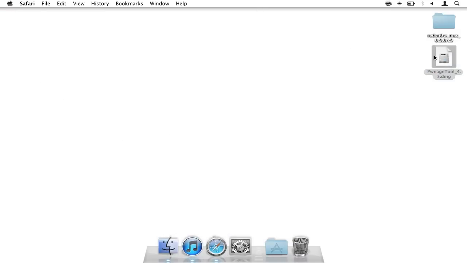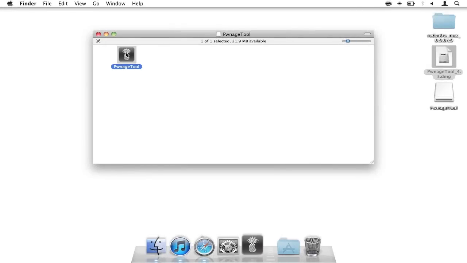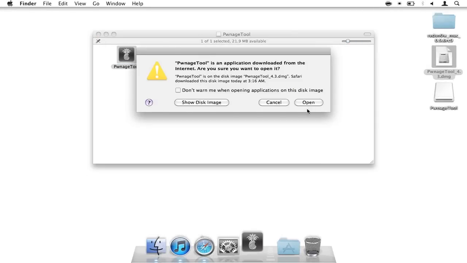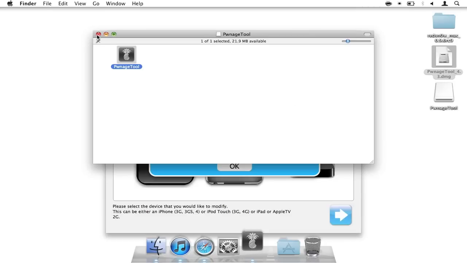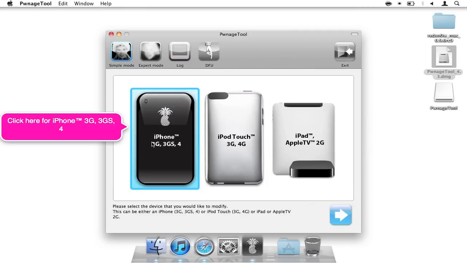So let's go ahead and open up PwnageTool version 4.3. All right, so we'll just load that up. Open. Okay, just click OK. And you want to select here this option for the iPhone 4 if you're using an iPhone 4 or iPhone 3GS. Again, this jailbreak will work with any device that uses iOS 4.3.1 except for the iPad 2.